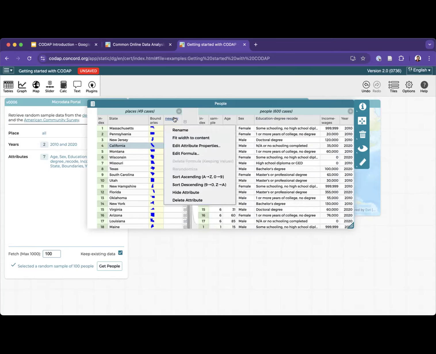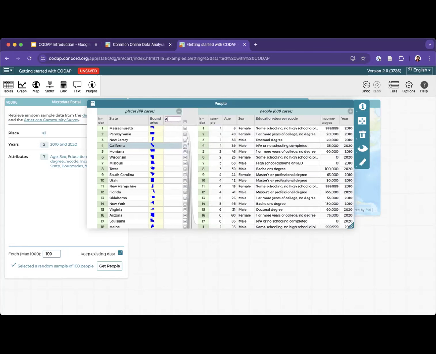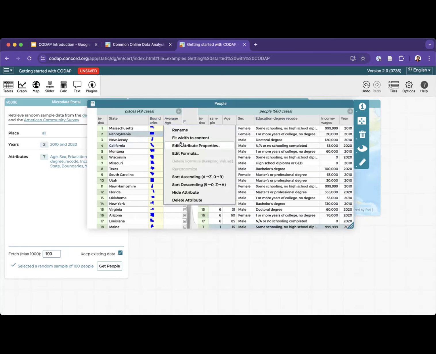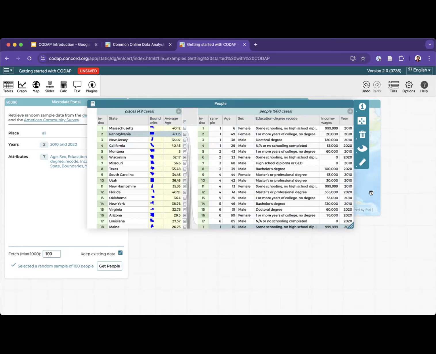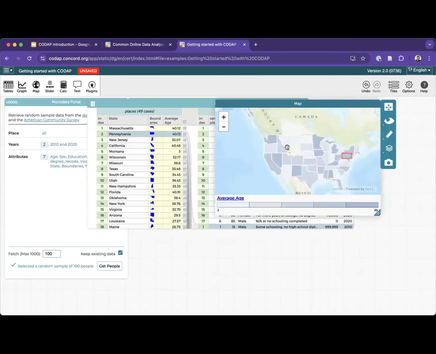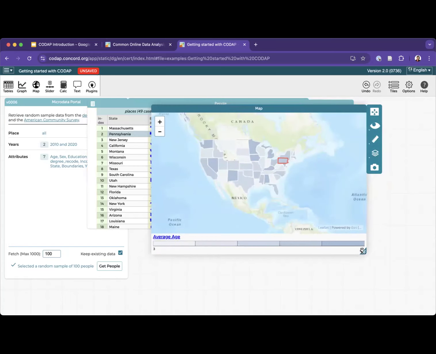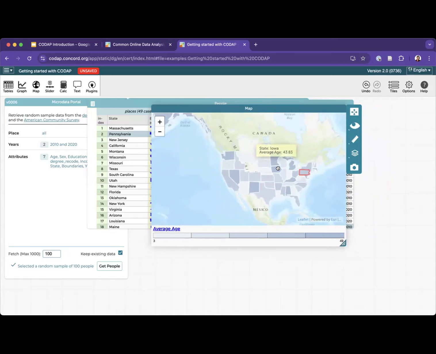But another thing, again, CodeApp works somewhat like Excel, so I can actually add a new attribute, and I can call it average age, and I can create a formula that finds the mean of the age sorted by state, and add this in here. And this column now has the average age for every state. And I can now take that and drop it onto my map. And my map is now showing average age for every state.